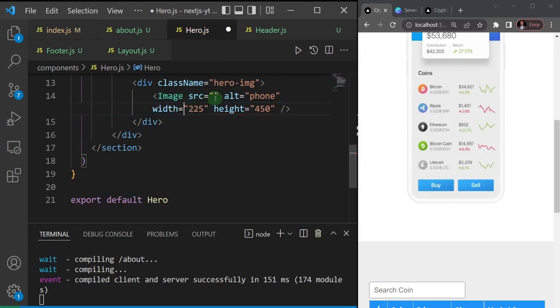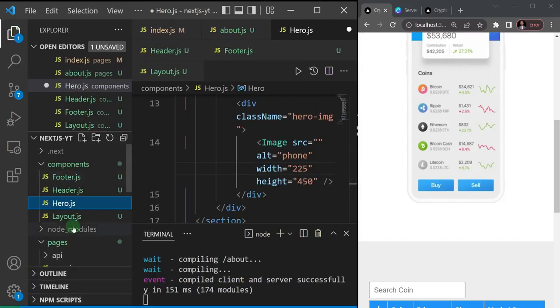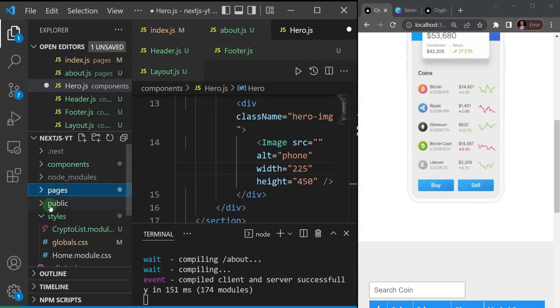So now, what is the source of this particular image? Well, I am actually going to drag this image and dump it inside of my public folder. So let me open that. The public folder is where I'm going to leave all my assets. So where is it? Public folder. Yeah. So let me just drag the image.